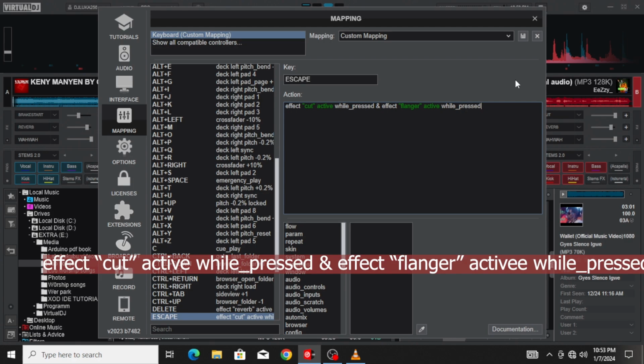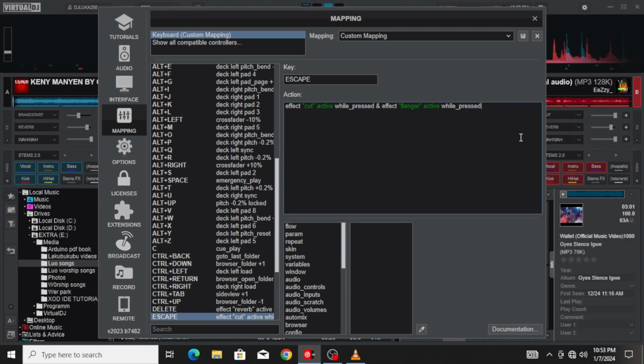Here we are assigning 2 different audio effects to the same key at the same time using the same mapping style. Now this simply means both the cut and flanger effects should be applied to the current song while the Escape button is pressed, otherwise, the song should play normally without an effect.